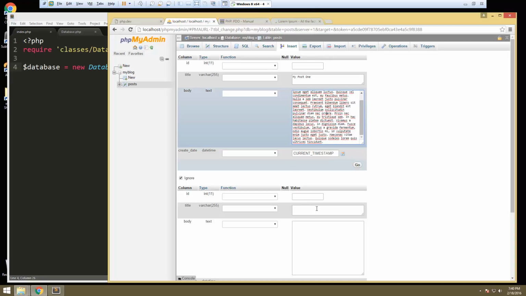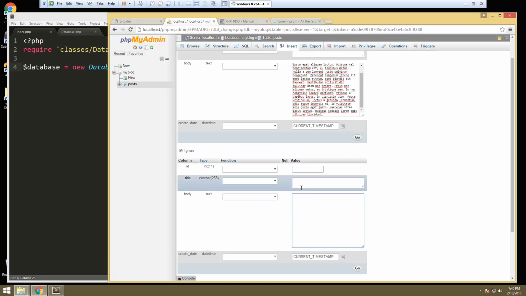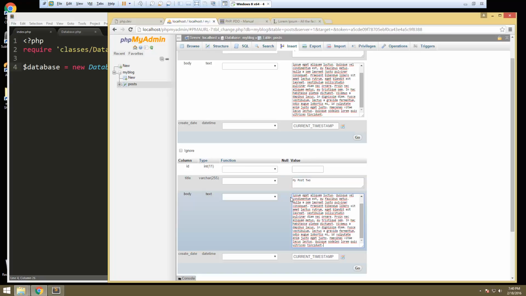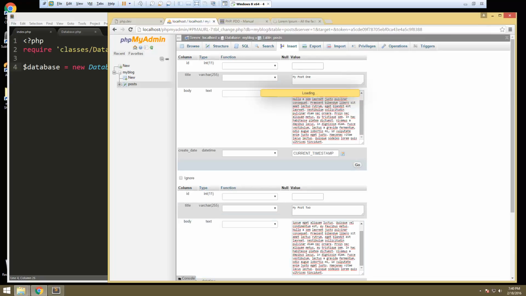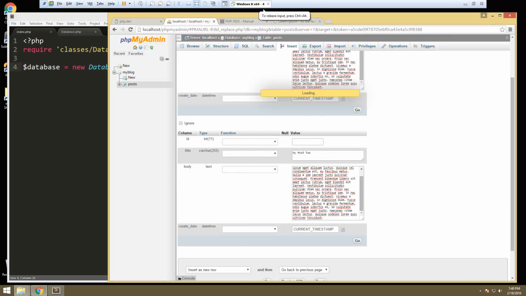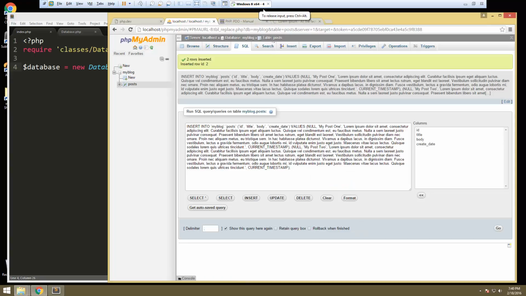Okay, current timestamp's good. Let's do another one. So we'll say, oops, my post 2, and we'll just paste that in there, and let's click go. Alright, so now we have 2 rows in our post table.